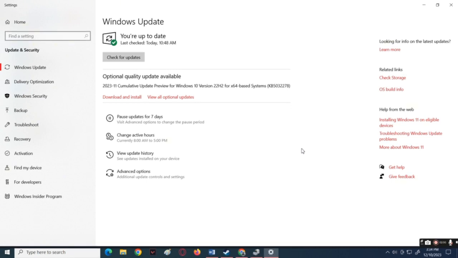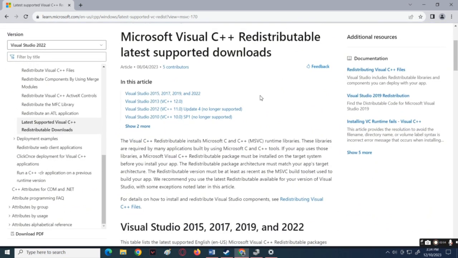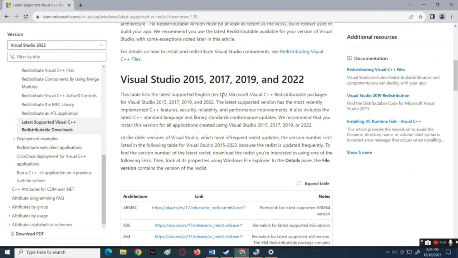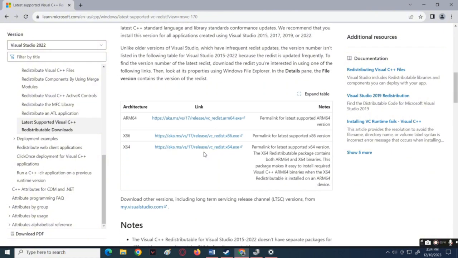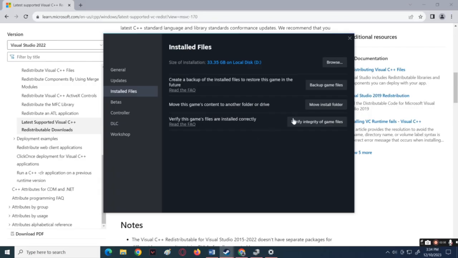Another step you can do is to install the latest version of DirectX and the C++ Redistributable. Visit the official website of Microsoft to download the version of DirectX and the C++ Redistributable and install it to your computer. Another method you can do is to verify the game files.